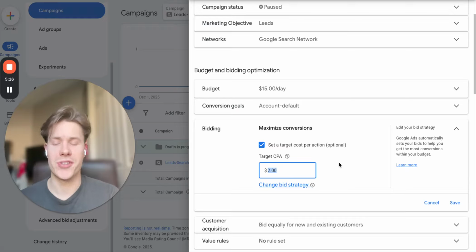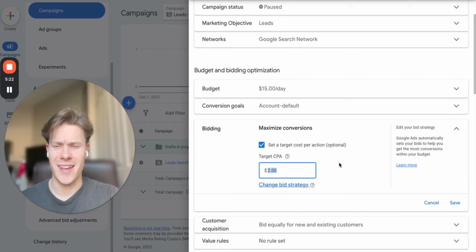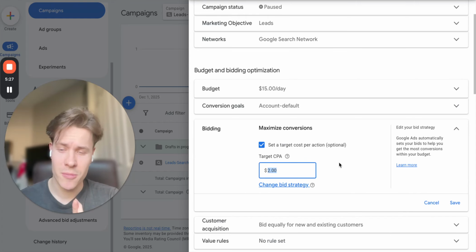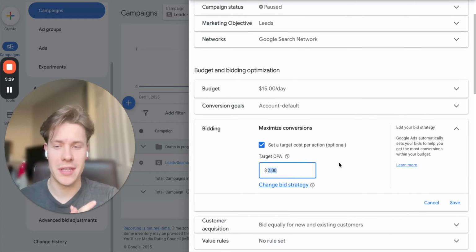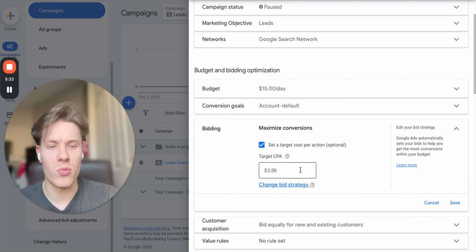You're not going to go in there and just say, hey, Google, I want $5 leads. Figure it out. It's not going to happen. And Google's going to look at this number and be like, what do I do? I don't know. And it's either going to stop spending your ad budget or it's just not going to get you very quality leads at all. So don't have a stupid low target CPA, have a reasonable target CPA.